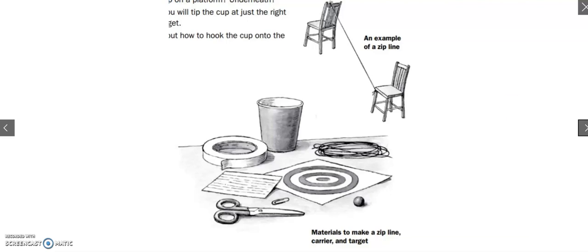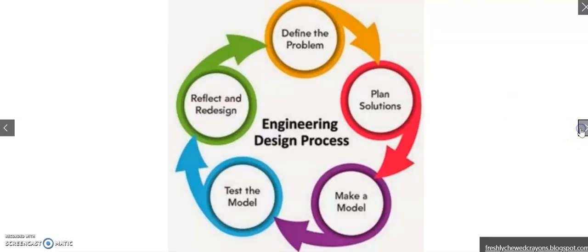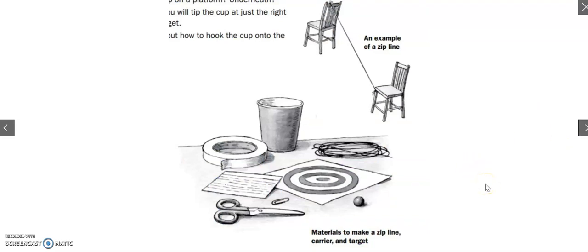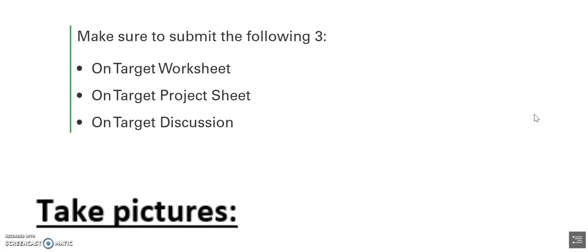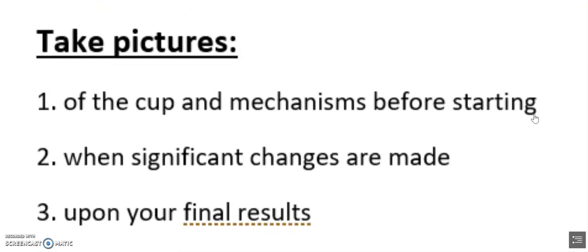But one thing I wanted to make sure to point out to you is to submit all 3 of these assignments on target worksheet, on target project sheet, on target discussion, as well as make sure that you take pictures of the cup and the mechanisms before you start. When significant changes are made, you need to take pictures. So after you make your cup and you test it, then when you see that it's not working the way you would like, or a better way to make it work, you're going to take pictures of those adjustments that you made, okay? And then you're going to take pictures of your final results, okay?